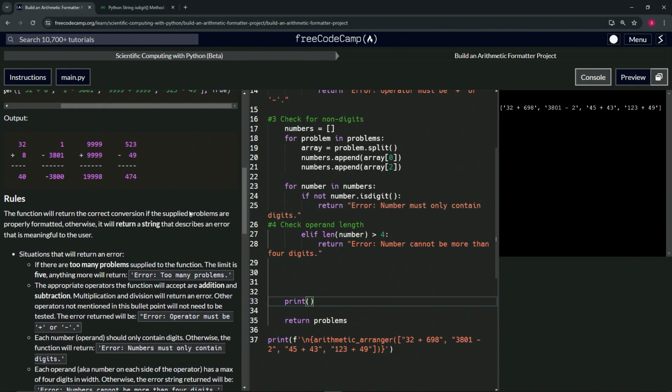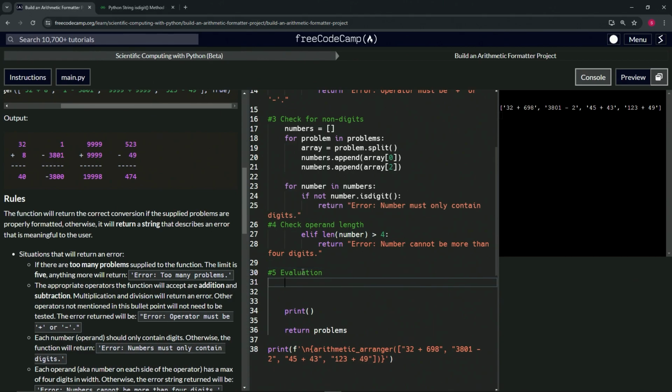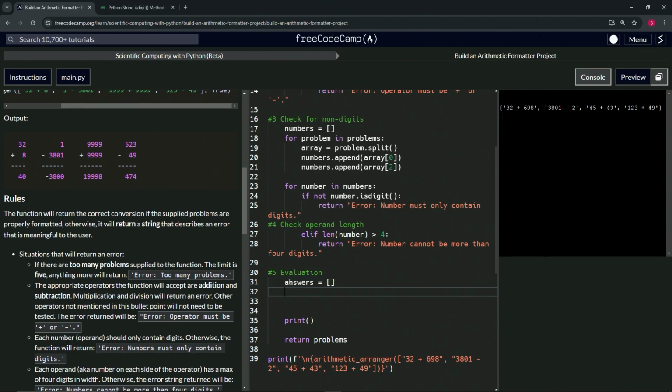So what we're going to need to do is we'll come down here onto line 30. We'll say hashtag, number 5. What we're going to do is evaluate. We'll do an evaluation. Okay. So for this one, we're going to declare all of our variables right now, right? So what we're going to need for this is an answers list. It's going to be an empty list. And then we're also going to have a bunch of empty strings.